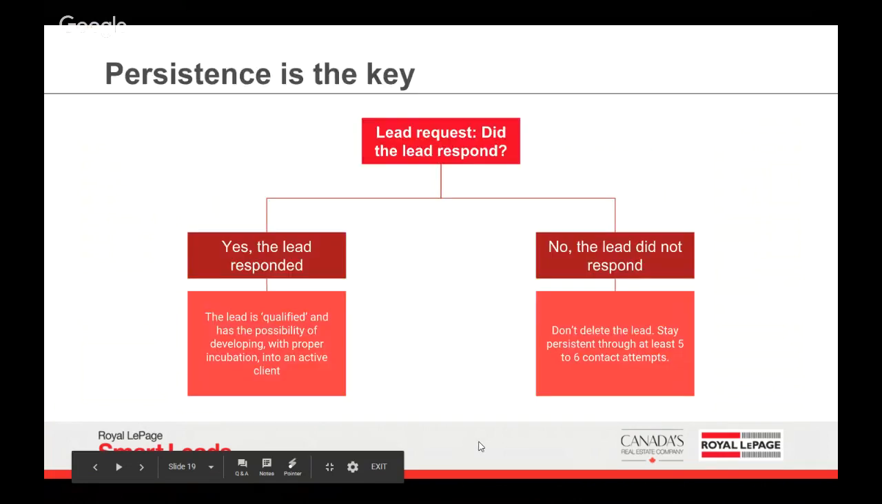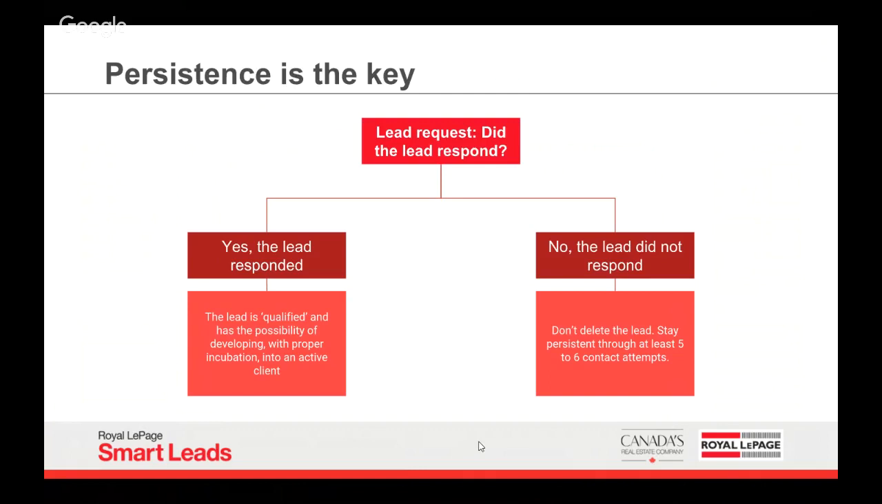So here's a great little chart you should remember as you reach out to your leads. You know, from the first contact attempt, there's really only two ways a lead can go. Either they responded or they didn't respond. Now, if they responded, you should be working with them to try to refine their criteria and provide them with the information they are looking for. If they didn't respond, do not give up. You should persist through at least 5 or 6 contact attempts. Use all the contact attempts in the online action plan to help you stay in touch with the lead.